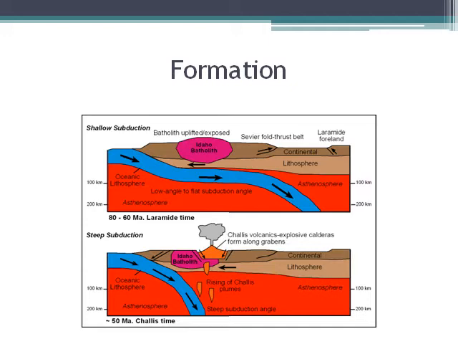Igneous activity occurred in two main phases. The first phase began around 50 million years ago. It was a shallow subduction of the oceanic Farallon plate, which uplifted and exposed the Idaho batholith. The second phase occurred between 50 to 45 million years ago.